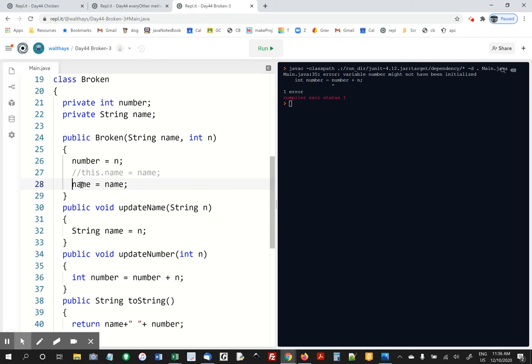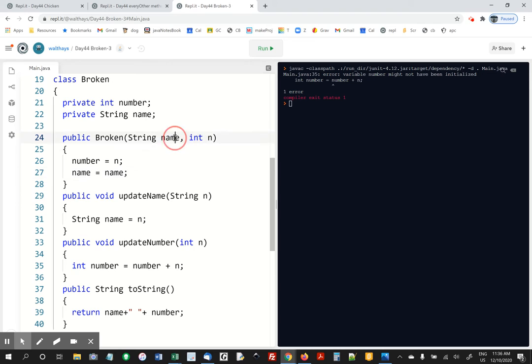Or I'll just get rid of it. Or use a different name, the name. I already used n, or I would have just used n. So you have to just generally use different variable names in the parameter list than your instance variables. That's the easiest way to avoid that sort of trouble.